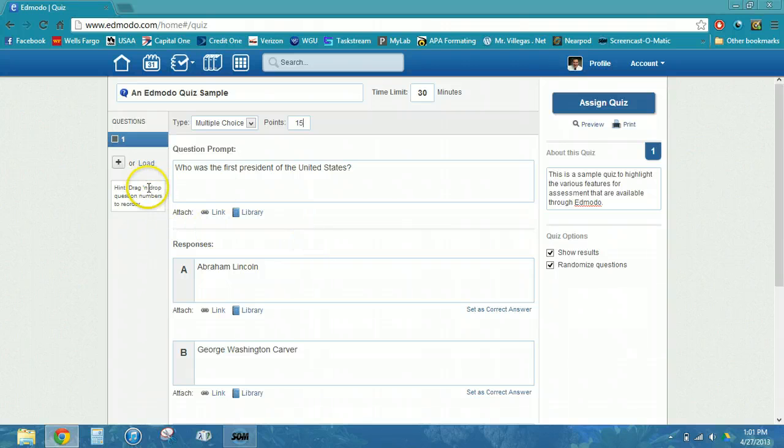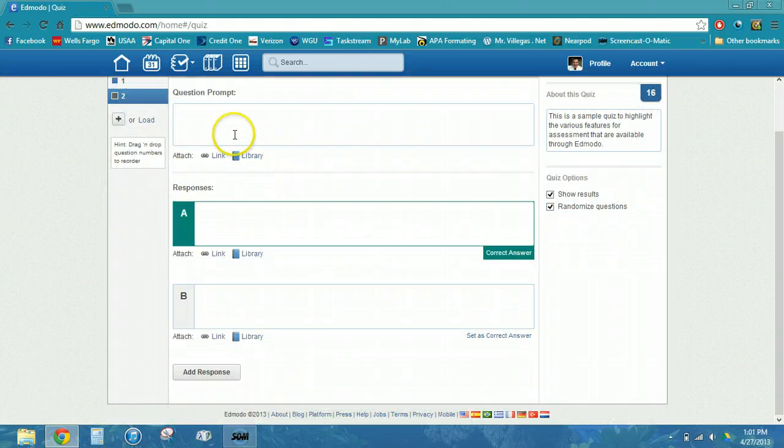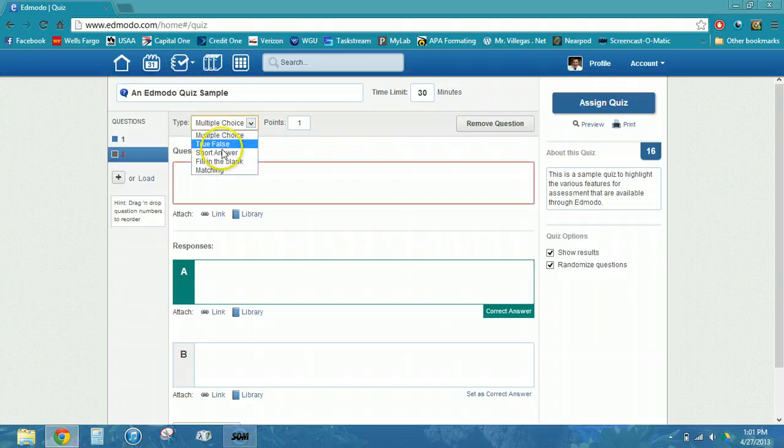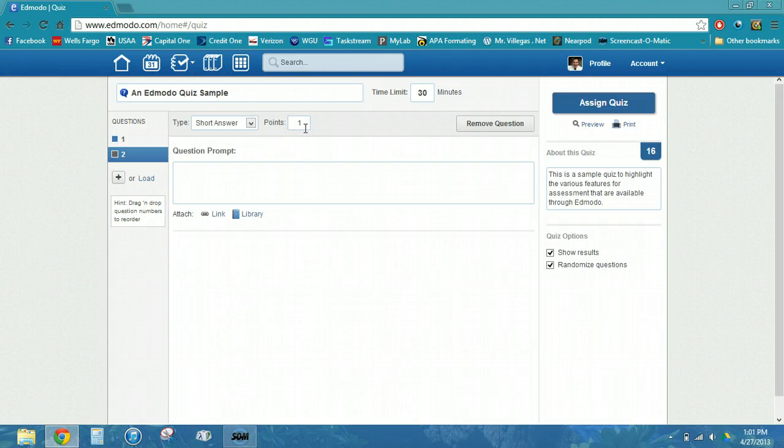The next feature that I want to show you is you do have the option of attaching links to a question, which will require the students to actually go out to an external website to read the link, or you can attach images from your library. And I'll show you an example of that in just a second. So here we're going to have a short answer question. And we'll make this question worth 10 points.